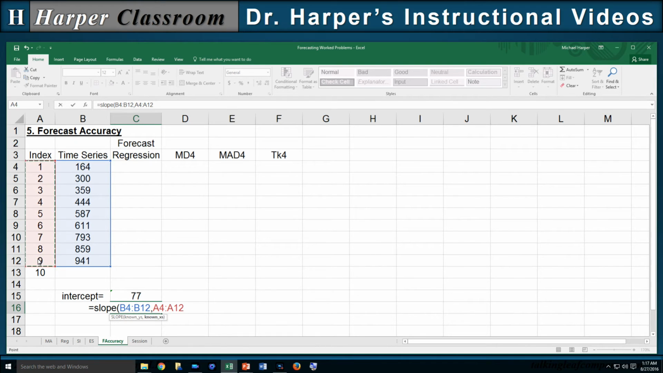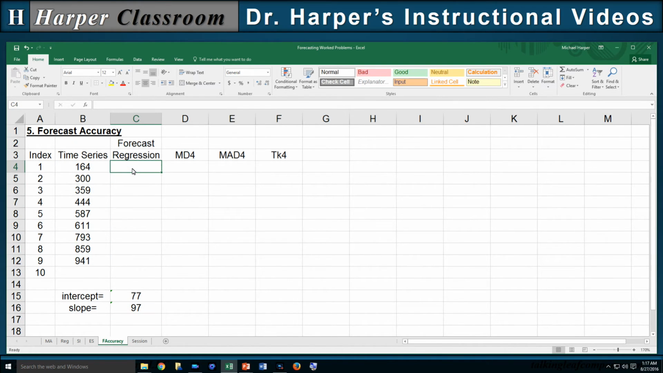So now the actual forecast is going to equal the intercept plus the slope times the index. And so there's my forecast. But I want the intercept, which is C15, to be the same for all my time periods, so I highlight it, F4 to freeze it. And also my slope is the same, so I go C16, highlight it, F4 to freeze it. And then I copy that down all the way to time period 10 because that is my forecast.